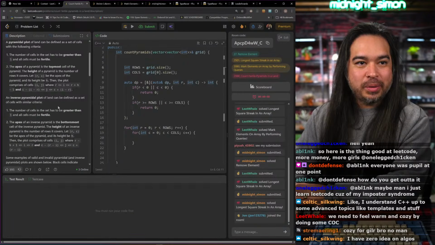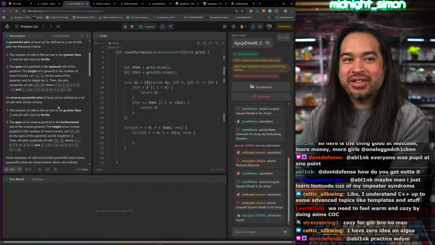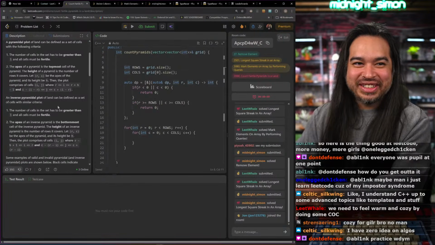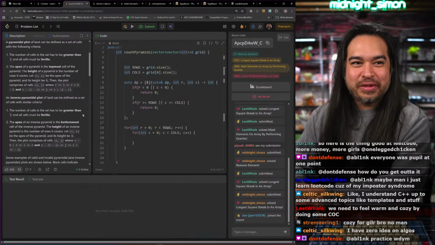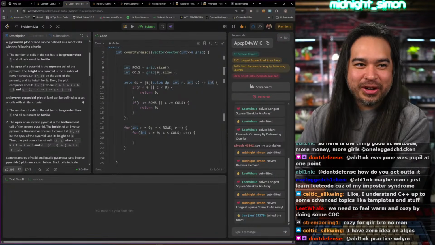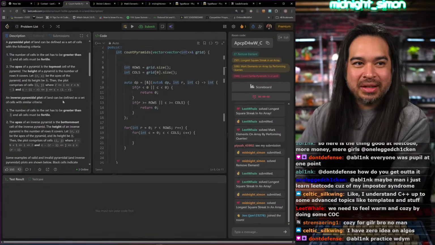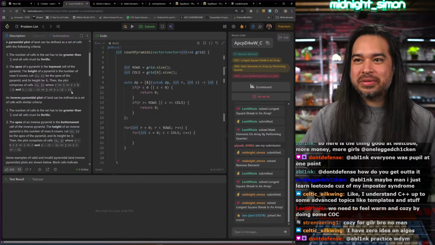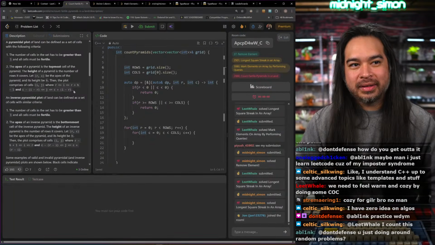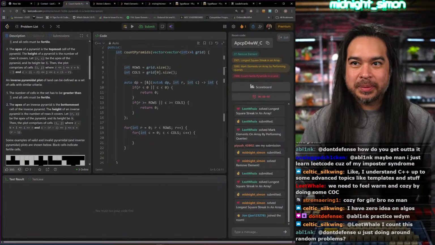We need to feel warm and cozy by doing some Clash of Code. I don't know. Cozy for a girl? Nah. Why does cozy have to be for girls, man? Don't you like being cozy in bed when you go to sleep at night? Or when you're trying to chill? Anyways.